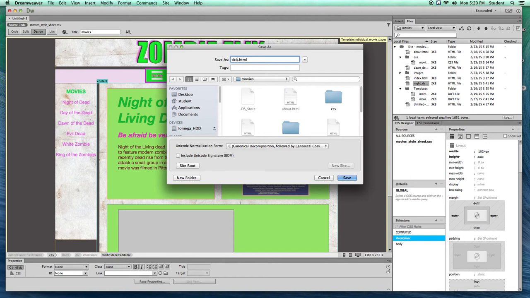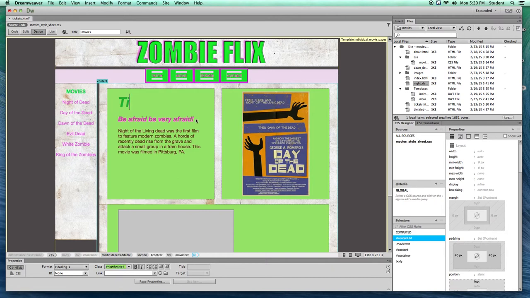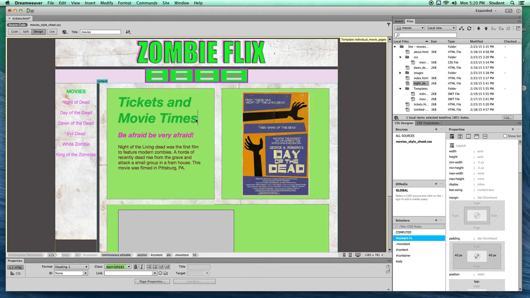I'm going to call this tickets.html. Make sure it's going in my site folder here. I'm going to highlight this and just call this tickets and movie times. Be very afraid. I'm going to keep that slogan there. And I'm just going to type in here, click on the links in the table below for movie tickets, and say movie tickets, locations, and schedule.